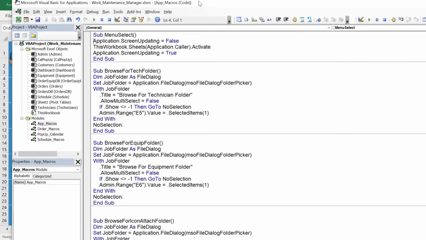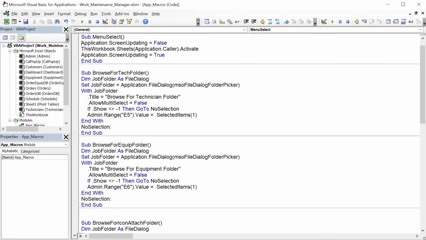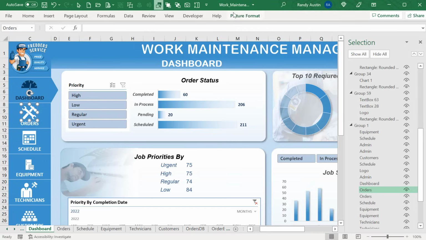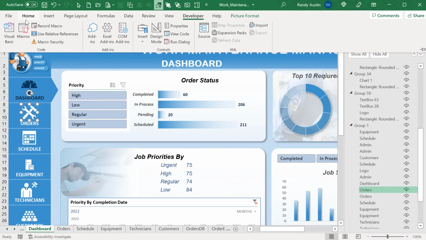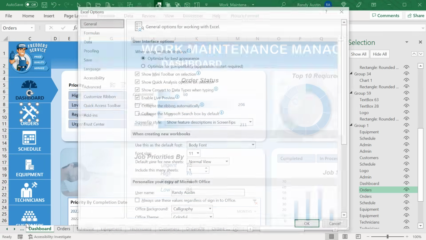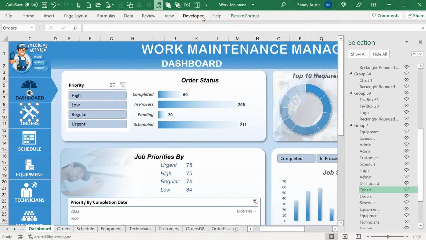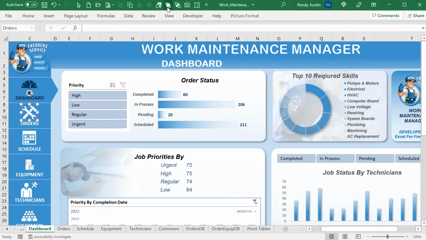When we take a look at that VBA editor, we can also use Alt F11 to reach there. You can also get there through the Developer tab, right here, using the Visual Basic button. You can also get to that Developer tab inside the options, under customize the ribbon, where you want to make sure that the Developer tab is selected. So we're going to go inside the Developer tab. We can close this for now.